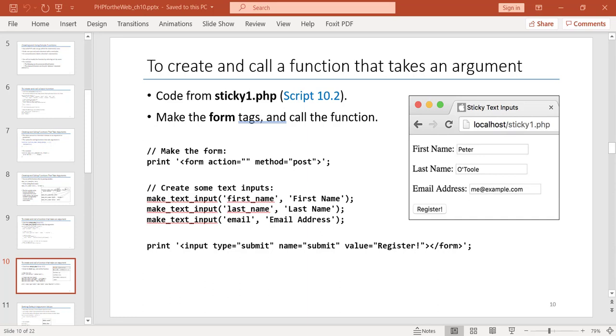This will become the name of the input HTML tag. The second argument is the label for the input text field. In this case, first name. This will become the label that is displayed on the web page for the input HTML tag. And finally, print the submit button and the closing form HTML tag.